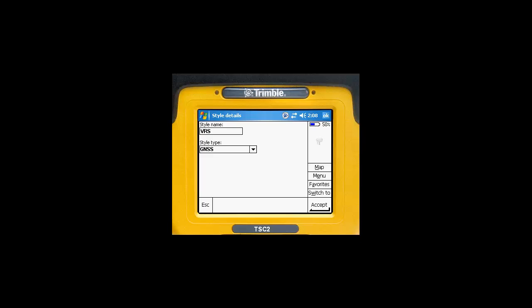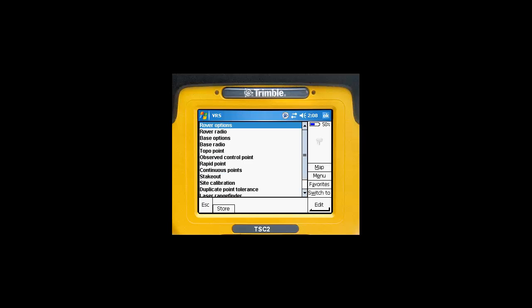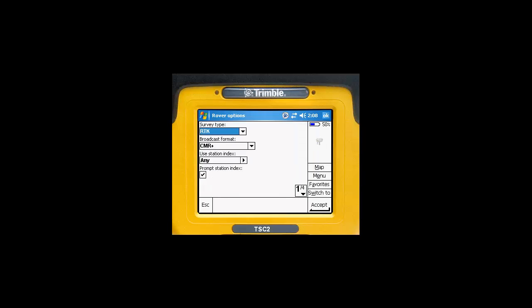And since the survey type is GNSS, that's correct. Under the rover options, you would highlight and click Edit. The survey type is going to be RTK. Under the broadcast format, it's important to make sure you choose the correct VRS flavor. In this case, we will be using VRS CMR. Some of you might be using VRS RTCM. I'm going to store position as vectors, but this is where you could also select to store as positions.